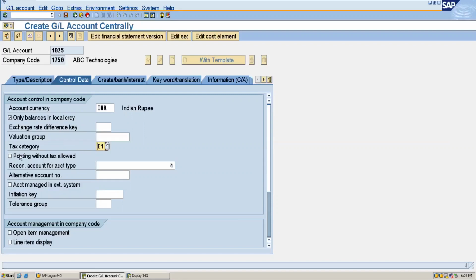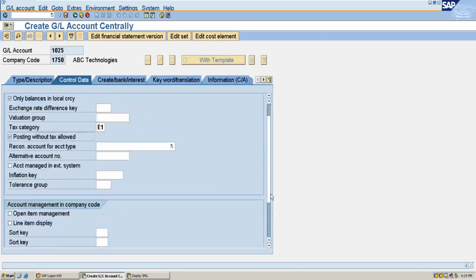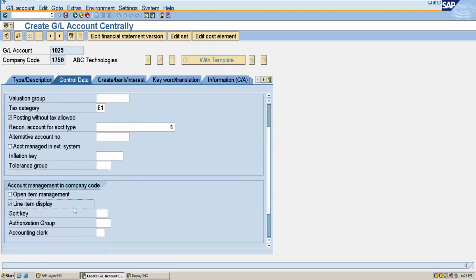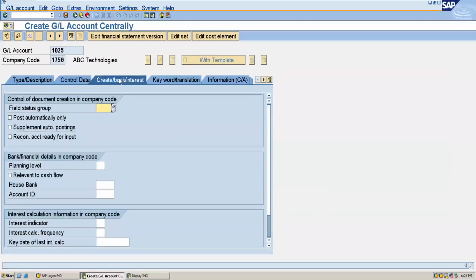I will give also costing without tax allowed also, and then create bank interest. Before that, I will give line item display and also the sort key, and also the create bank interest. I will give the field status group. Okay, so I will save this.